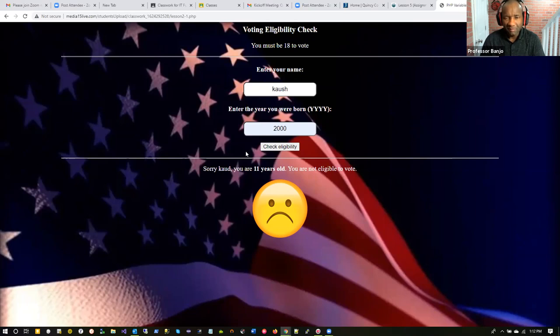Right. And there are if statements. If the result is over 18, it will be one smiley face, and if it's under 18, it should be another face. Oh, a sad face. Yeah.